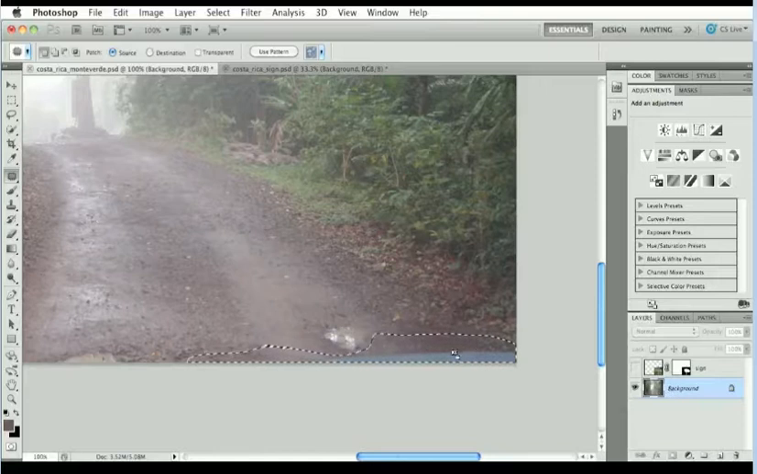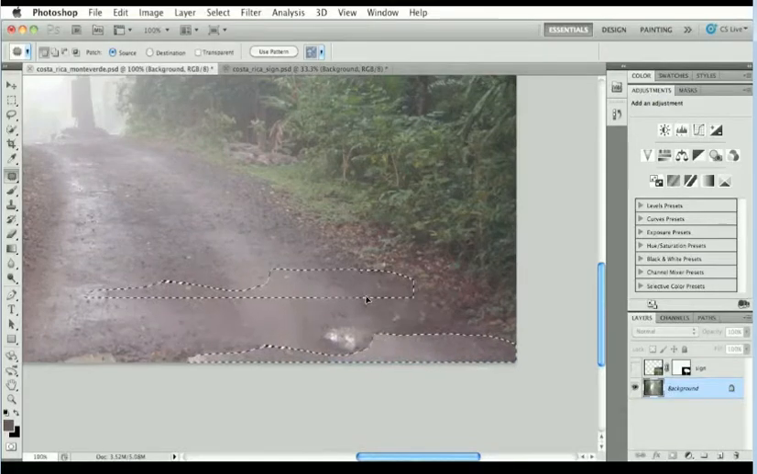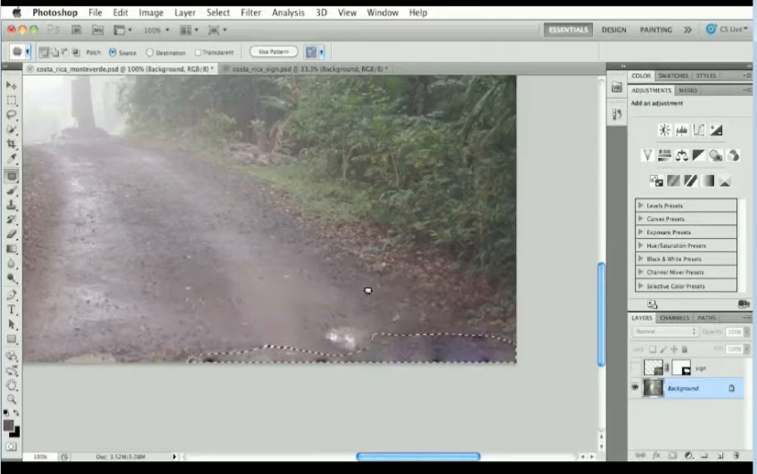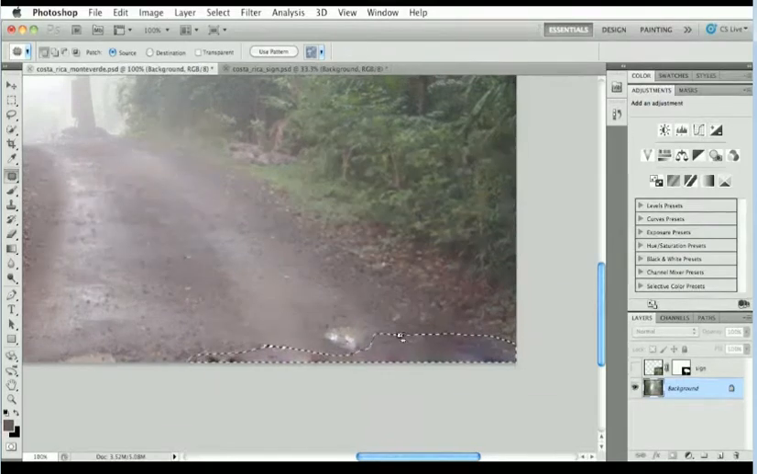Now that I'm on background, I'll get in the middle of the selection I made with the Patch tool and drag it to an area that looks similar. When I let go, it does a little blending. I may need to try again and again, but never worry.